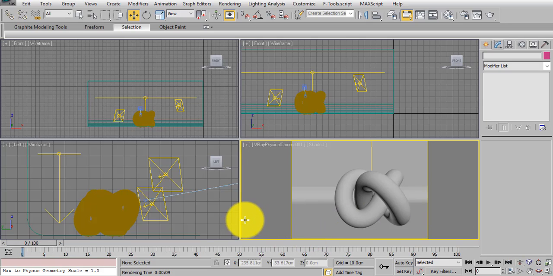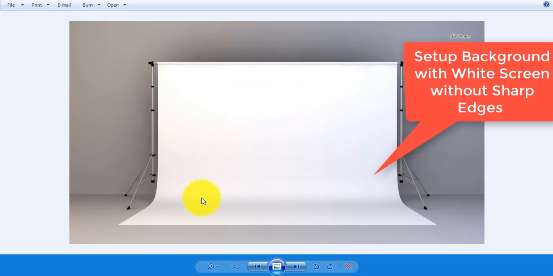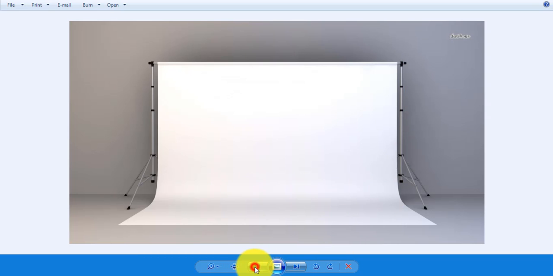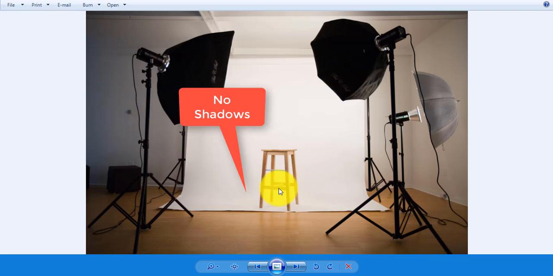Before getting into this lighting technique, we will look through some Google images to see how to set up this kind of scene. For studio lighting you need to have a plain background which doesn't have a sharp edge or a corner. Once that is done, you have to set up the lights, bank lights like this, in order to give the lighting without any shadows for the particular object kept there.